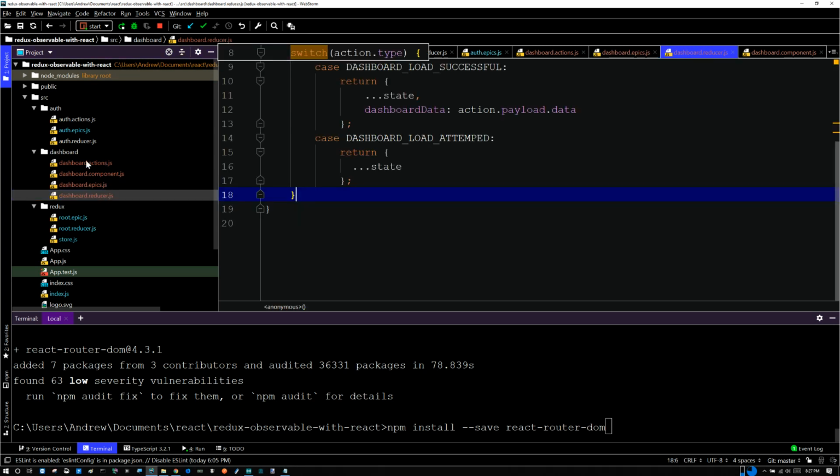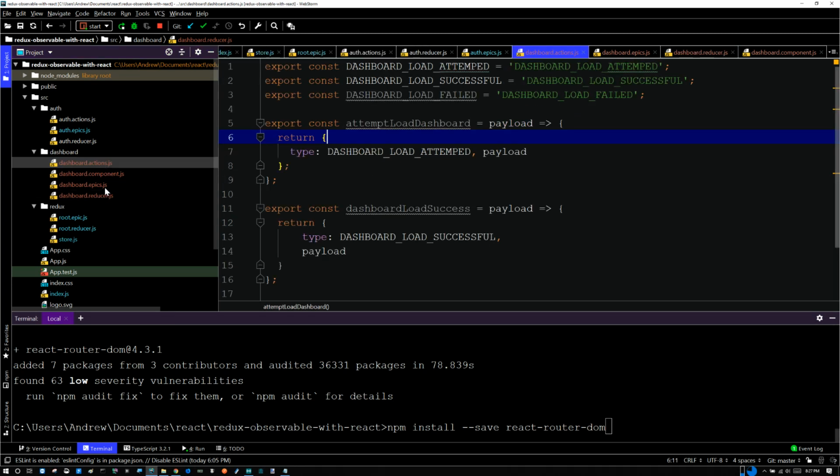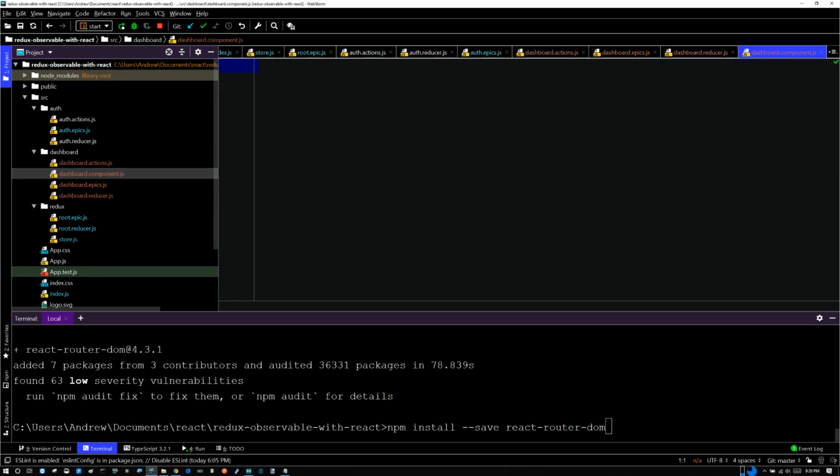And had created all the different files for the different parts of the feature. I had done the actions first, then I set up the reducer, and then I had started to create the component when I noticed the video had paused again. So I'm not sure if pausing had occurred while I had already been working on this component file or not, but either way, just bear with me while I get this taken care of.